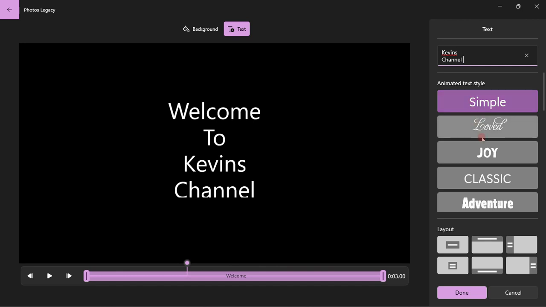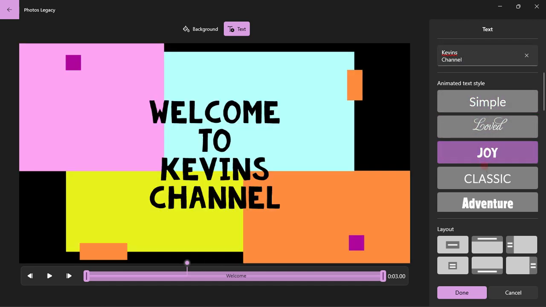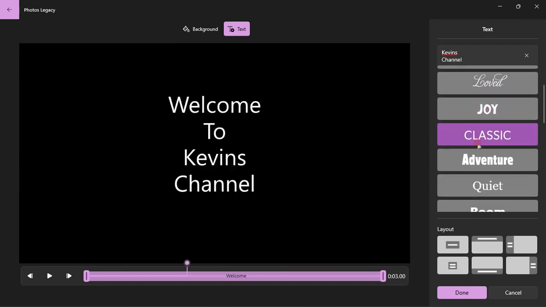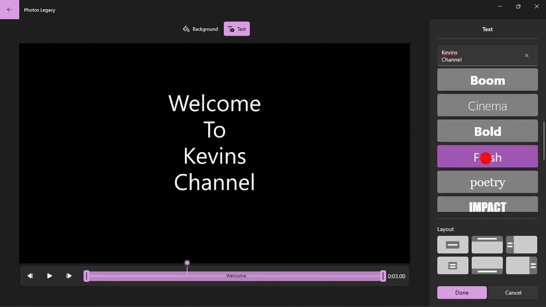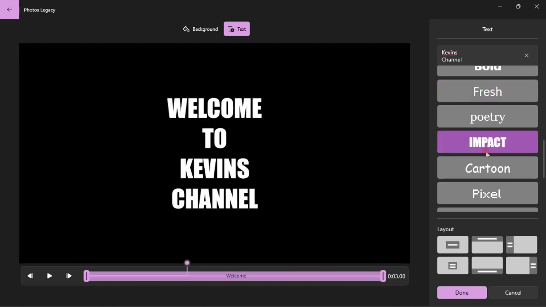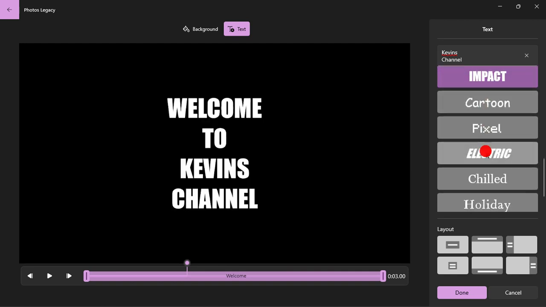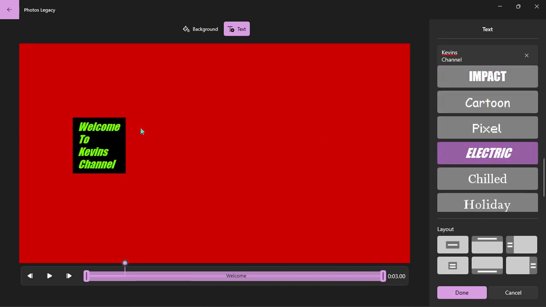Now you can go through and pick any of these that you want to. There's a lot to choose from. I'm going to pick electric because it moves in and out. I want electric. I know this is going to open and close already. You just work around with them and see which one you'd like to use if you want to use these.